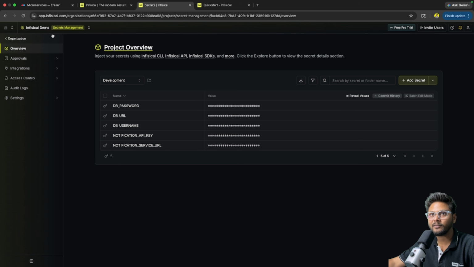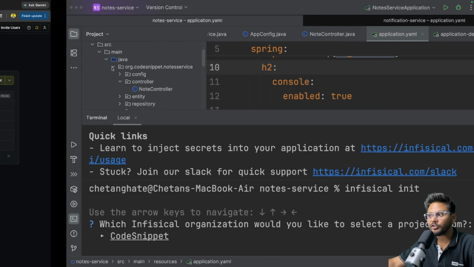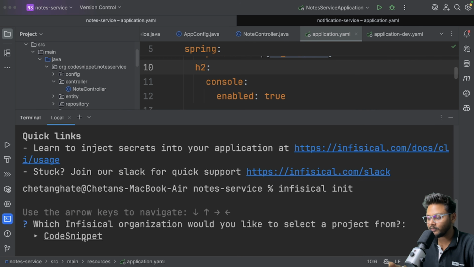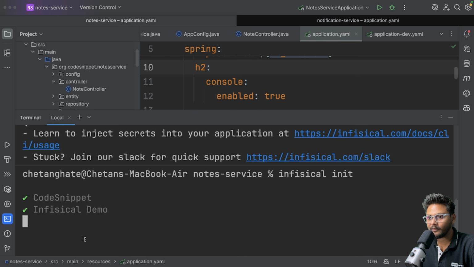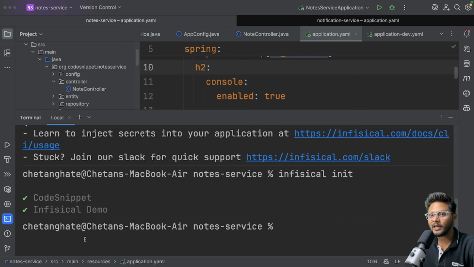And inside which we have Infisical demo project. And what I will do, I'll just go ahead and select this one because I only have one organization. After that, I have 2 projects, so I'm going to select Infisical demo. So that's it. Now we have successfully initiated Infisical inside our local.